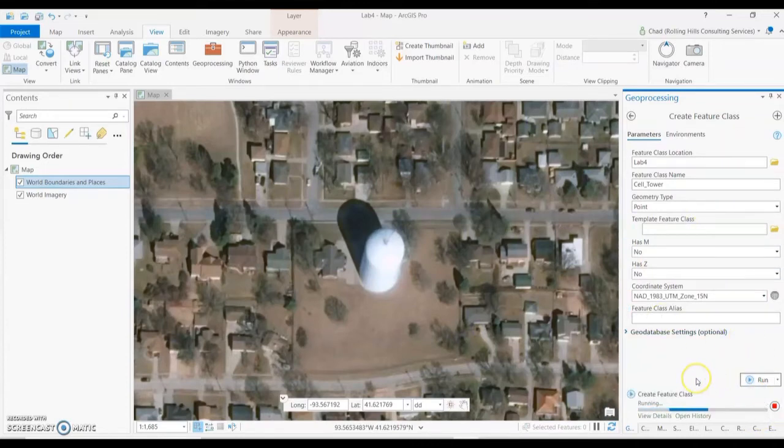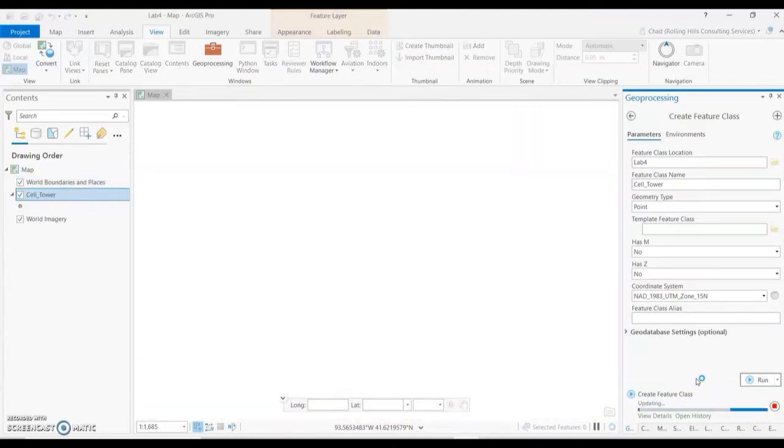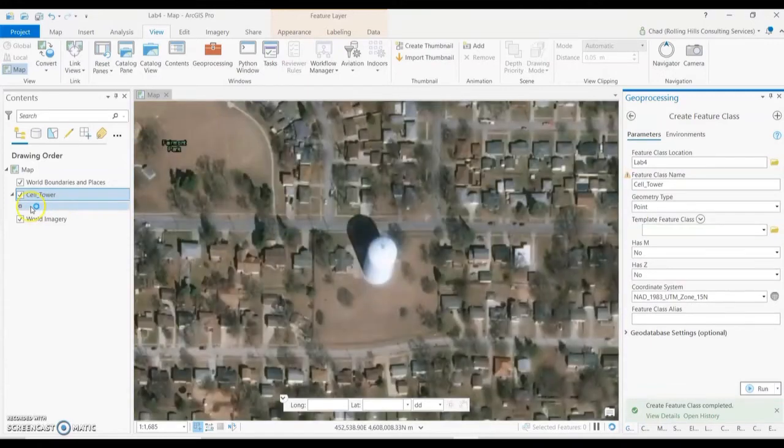Hit run, and now it's creating a shapefile in our Lab 4 folder, and it's a point shapefile. And once it's done, it pops up over here. Although we can't see anything on the map because we haven't created anything yet, so we need to create that point. So we are going to go to the Edit tab up here.